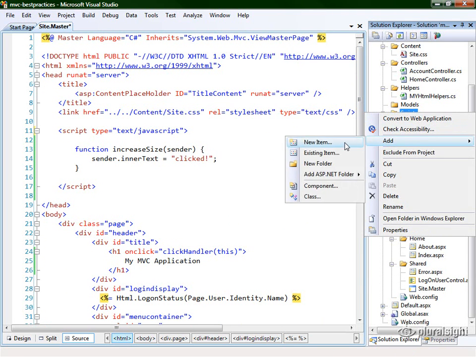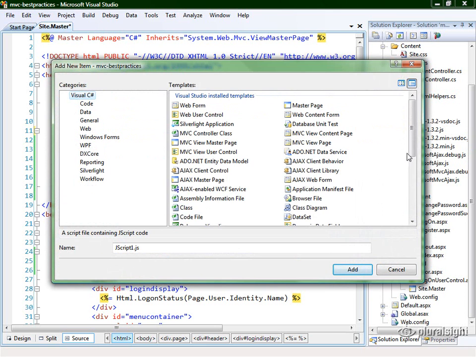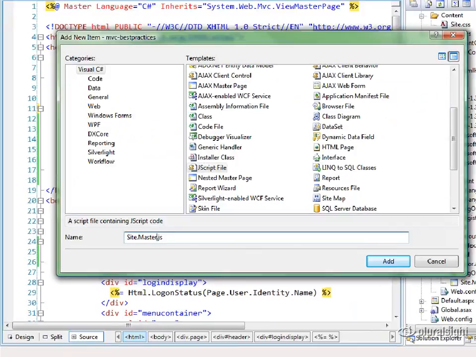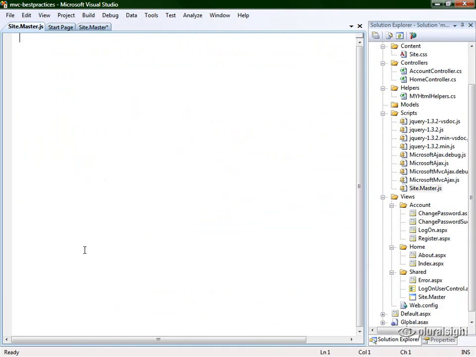First thing I'll do is come in and add a new JScript file that I'll use just for this site.master file. So we'll call it site.master.js, and that goes inside of the scripts directory.